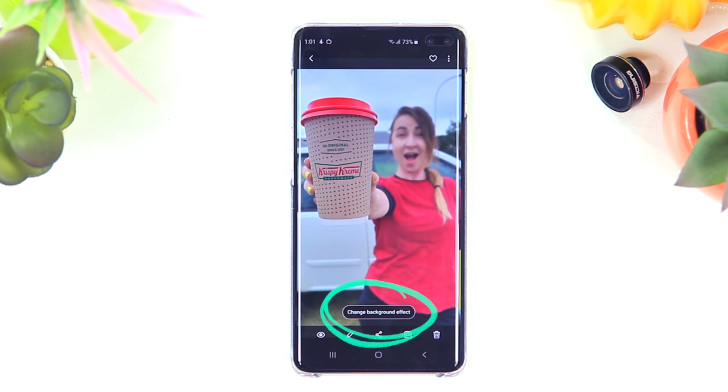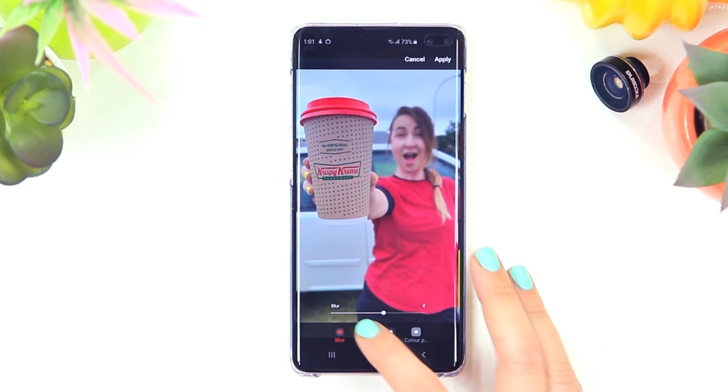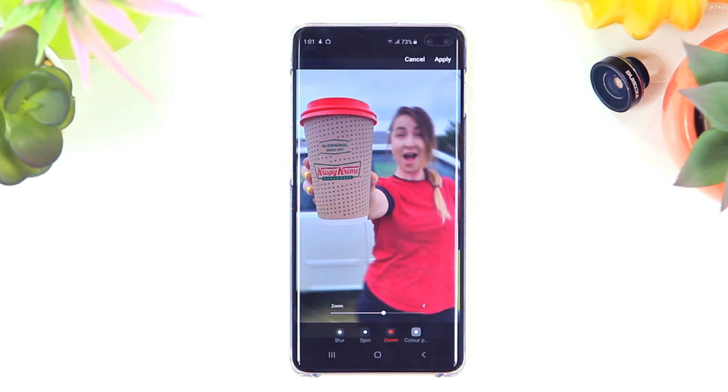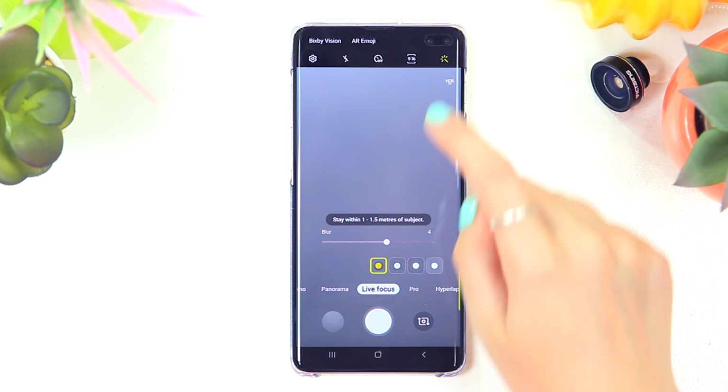What's also nice is that, just like slow-mo or super slow-mo, you can go back after the fact and actually adjust the background, just as you see me doing here, choose which one you like the best, and then apply that and save.